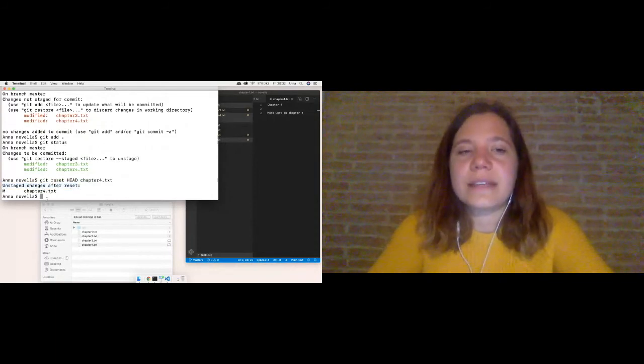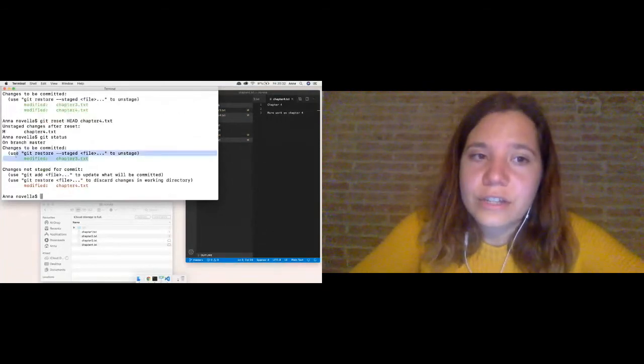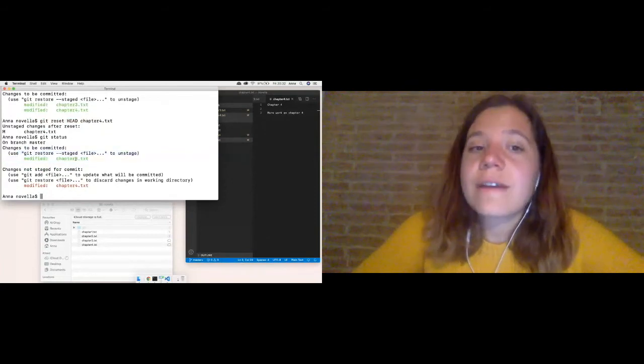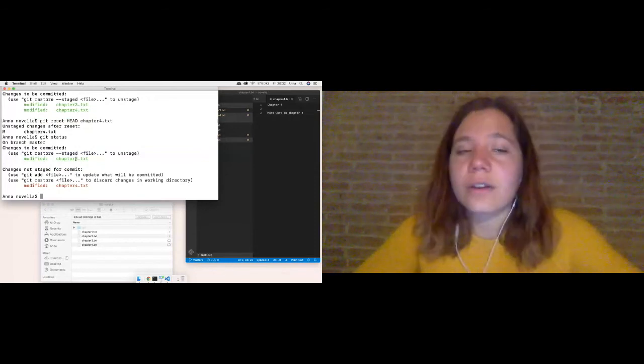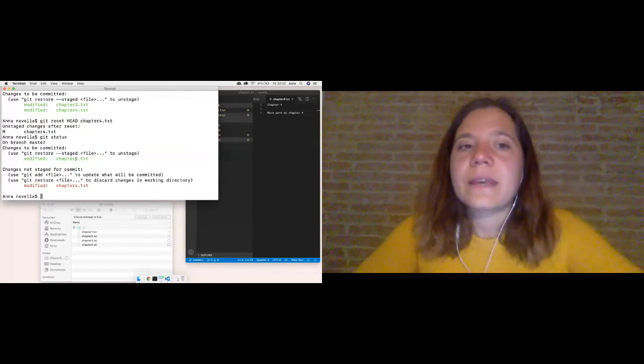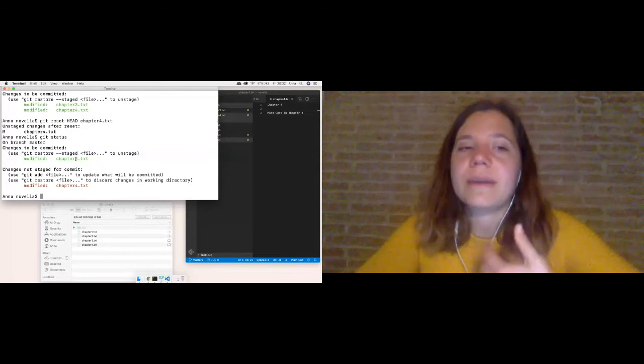If I type in git status now, it will tell me, you have a file in your staging area, which is chapter3.txt, but you also have a file that you've edited in your working directory that is no longer in the staging area. So now if we make a commit, it will only be the updated version of the chapter 3 file that will be included in my next commit.